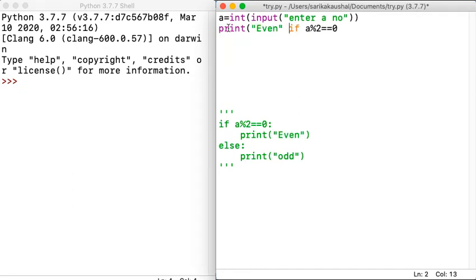I've already written print, so I don't have to write print again. And immediately after if, what will I type? I'll type else. Can you see, if the given condition is true, I am supposed to do this. Else, what am I supposed to do? I'm supposed to print the message called odd. And that's it.